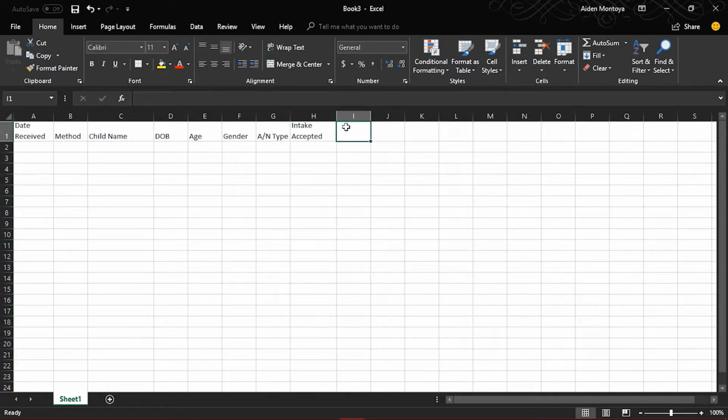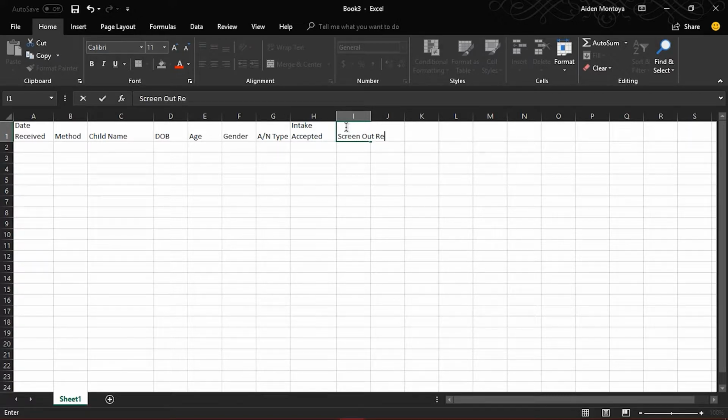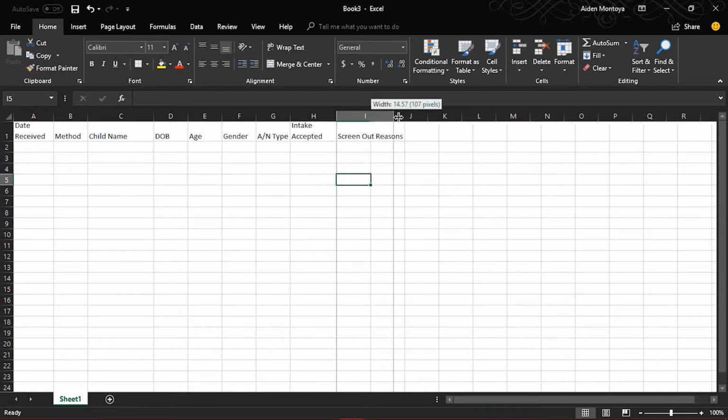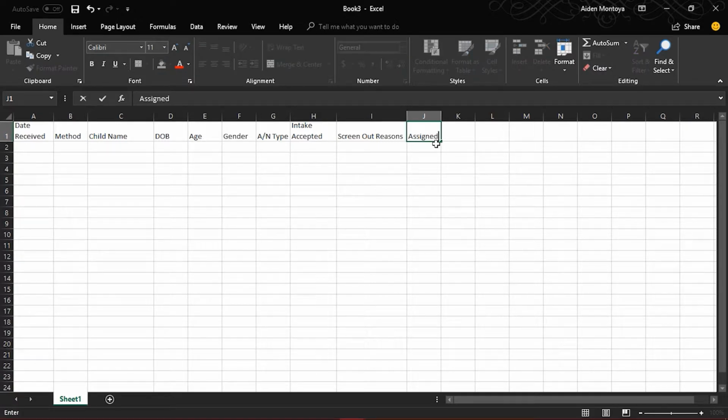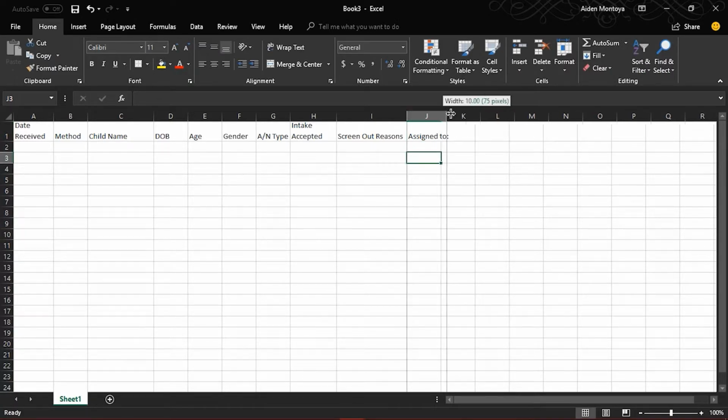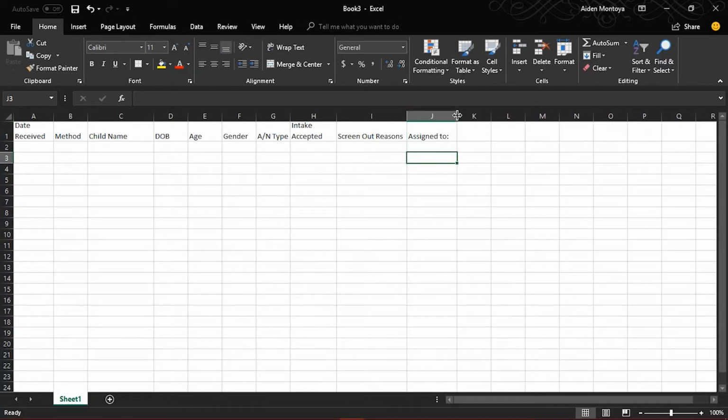If it's a no, we'd want to know what the screen out reason was. There could be several different reasons that you could put in there. And if it is accepted, who is it assigned to? Your worker initials could go in here, and so on and so on, just going through the process. So this is basically getting your columns ready to input the data.